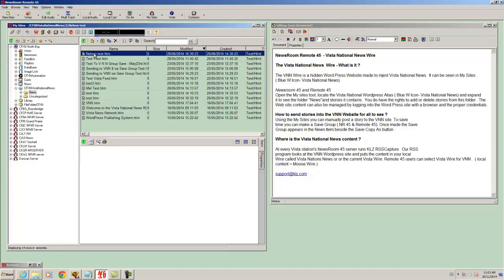Once you have the stories, you can double-click one to see the content. You do have the rights to manually save a story here and or to delete a story. So you do have the rights to manage which stories are here. We have some test stories there that we will delete and just leave the valid content.